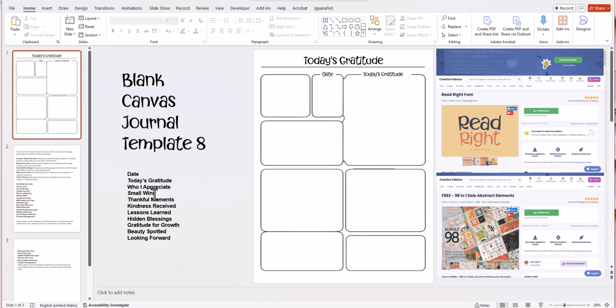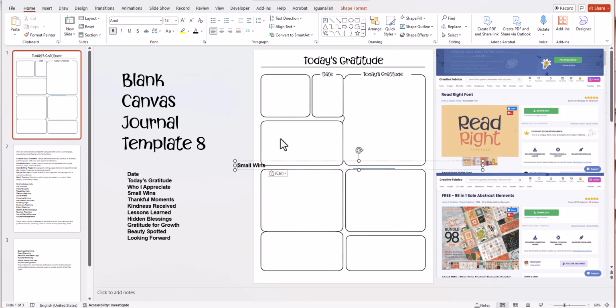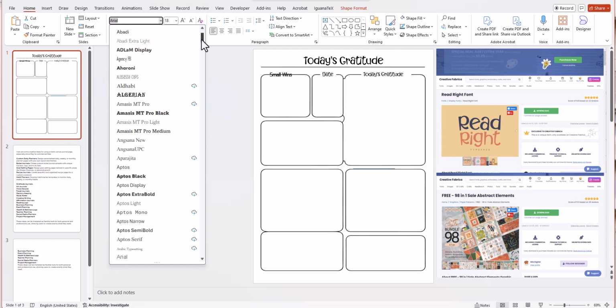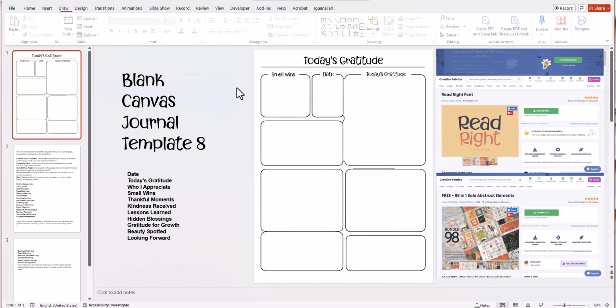Then we can keep adding small wins. Right click, copy, right click, paste. I'm not actually going to create the entire journal page. I think that you kind of get the idea. Small wins, we'll put that here. Once again, I'm going to change the font. Center it. I forgot to say maybe we should center these. Well, that's okay. We just go back, and Shape Format, and white.